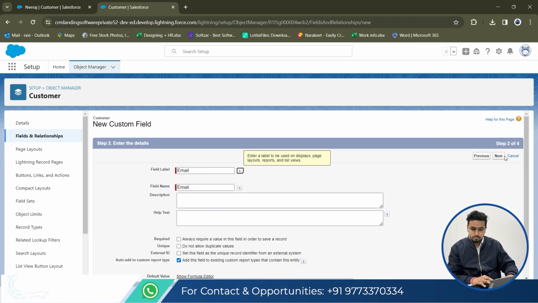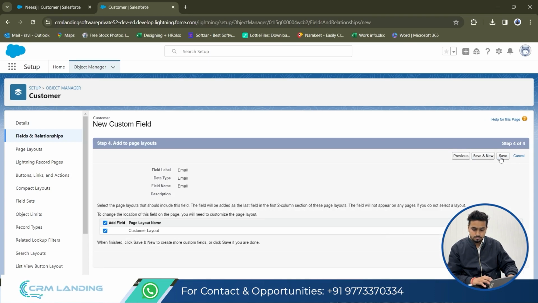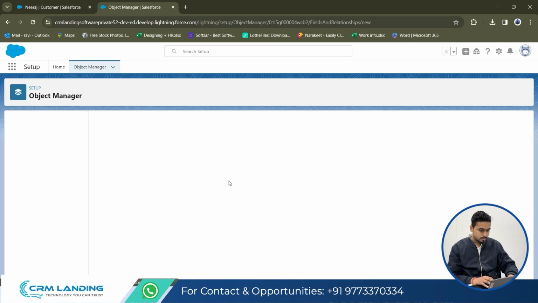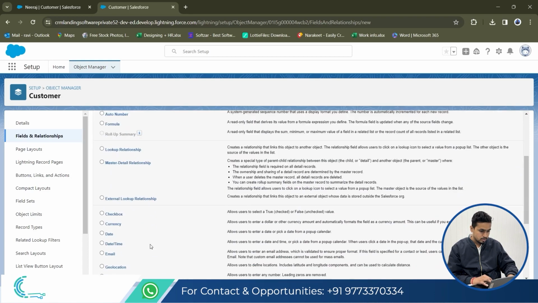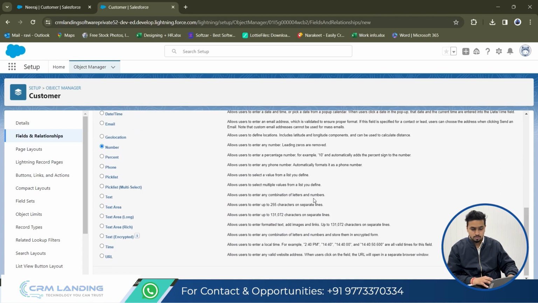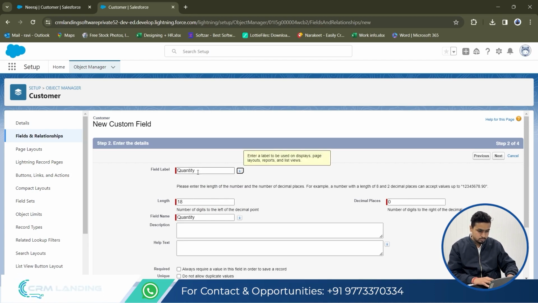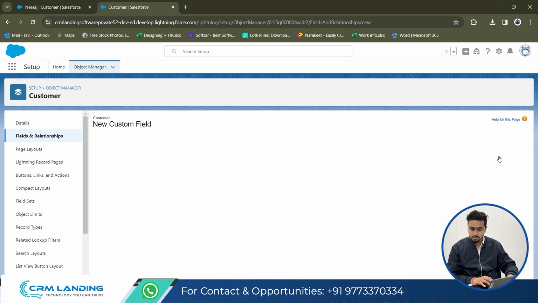email. Okay, new, and let me create number, or we can give quantity. Okay, we can have a max of 18 digits, and if you want to place the decimal, that also we can do. For now I don't want that, so let me keep 0 only.